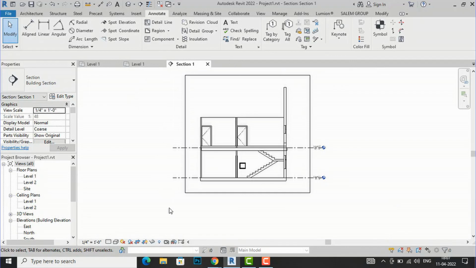So these are the basic functions of filled region and masking region. So this was the tutorial for today's session. In the next session I will come with some more interesting topics in Revit Architecture.